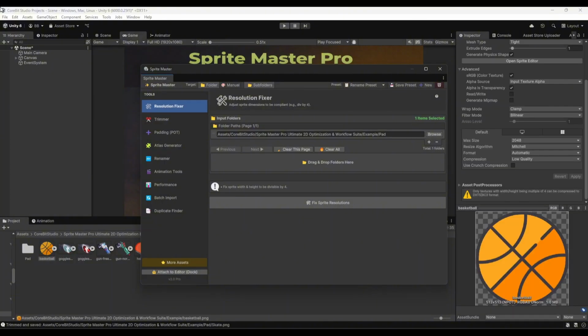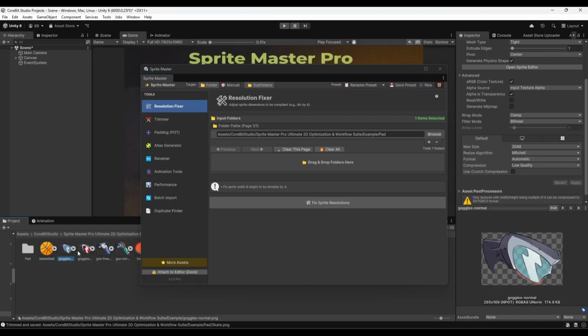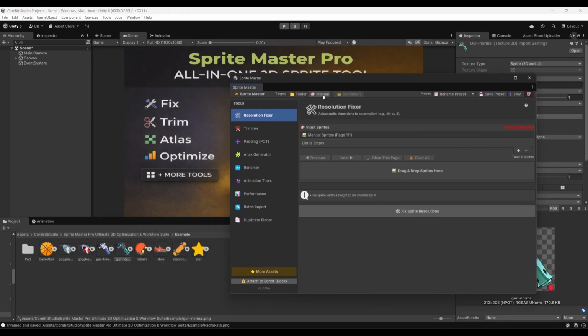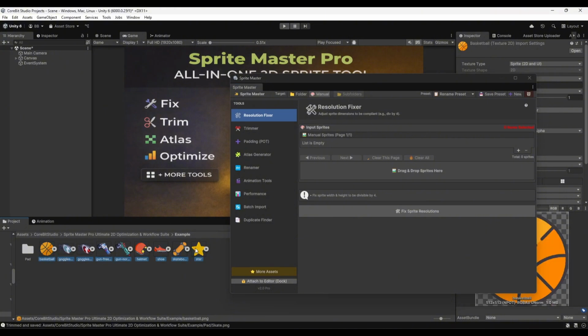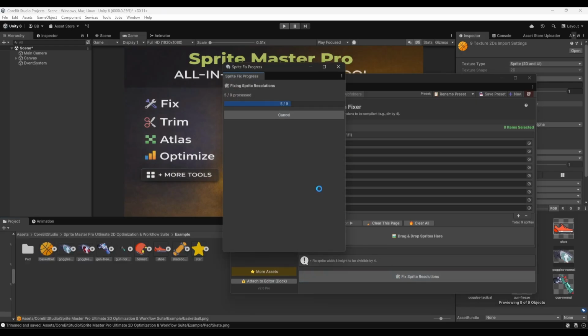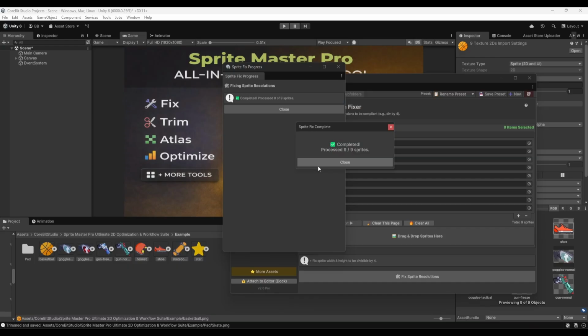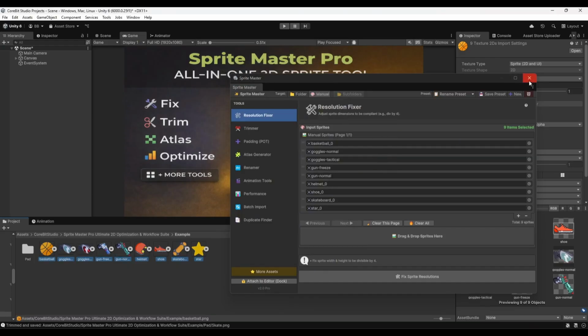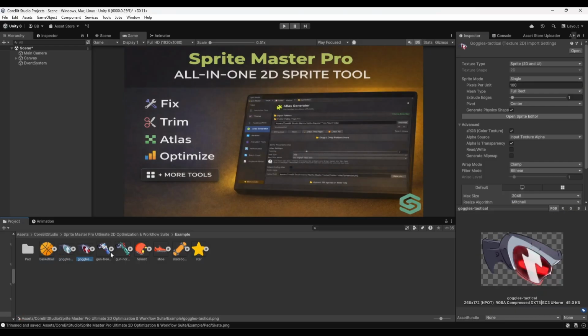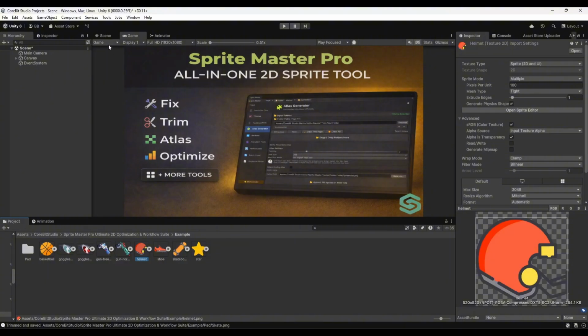As you can see, none of the existing sprites are divisible by 4. This means they cannot be compressed and their size cannot be reduced. Let's fix the sprites using Resolution Fixer and see the result. Voila! As you can see, the sprite sizes have been significantly reduced.